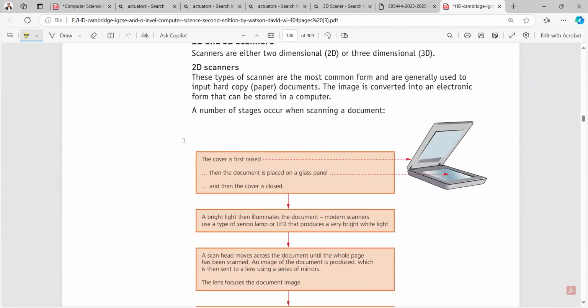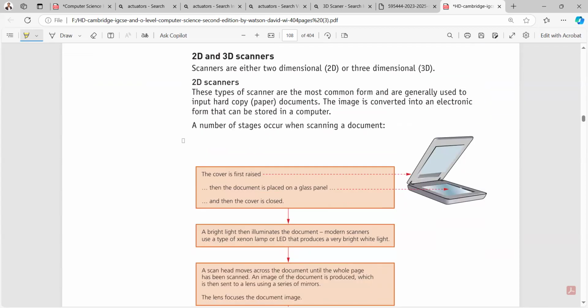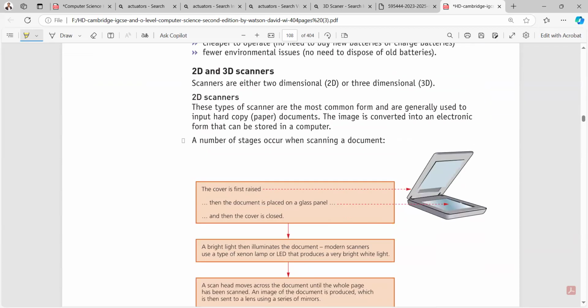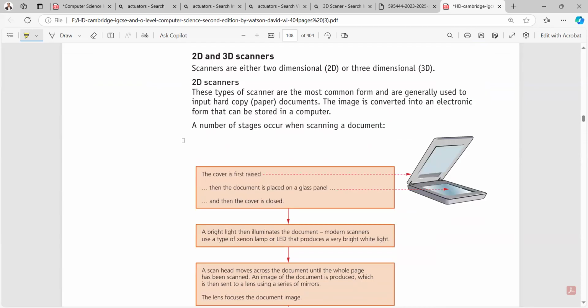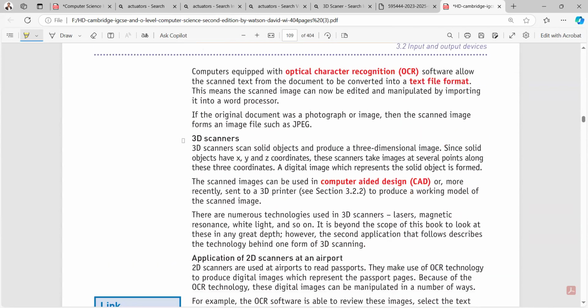Then right in front of you, this is a 2D scanner. Whenever you wish to scan any picture, you open that up, you place the paper onto it, you close it, and then a light shines from top to bottom and bottom to top, and then your image is scanned.